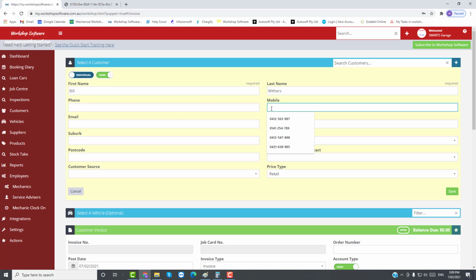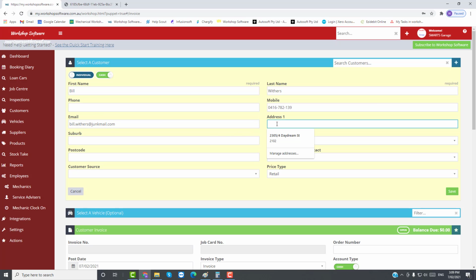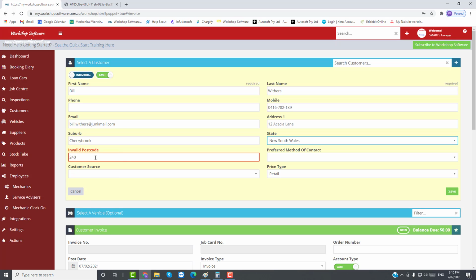So we're going to go, great, Bill's mobile number, for example, is 782-139. As you can see, it formats for a mobile telephone number. His email address is billwithers@junkmail.com. And his address is 12 Acacia Lane, in the suburb of Cherrybrook. New South Wales is the state he lives in. There we go. And his postcode is 2407.